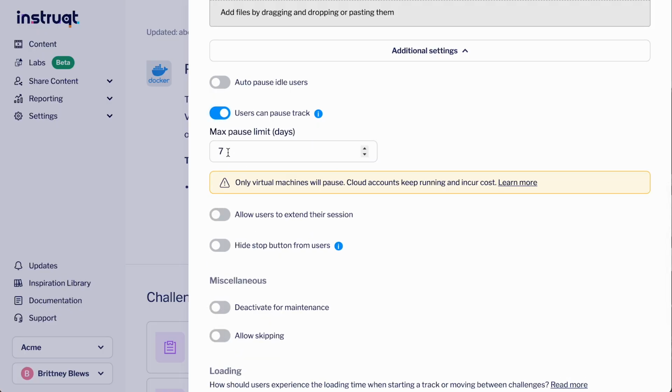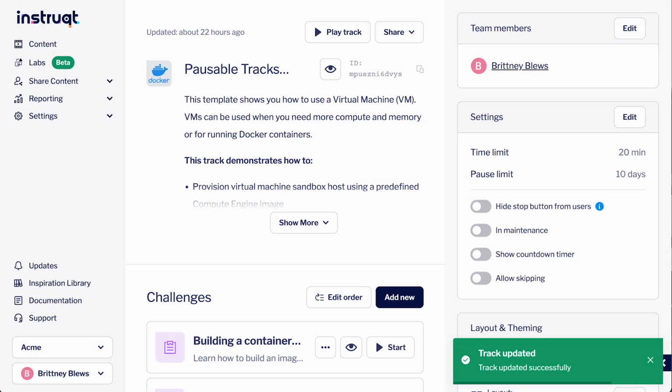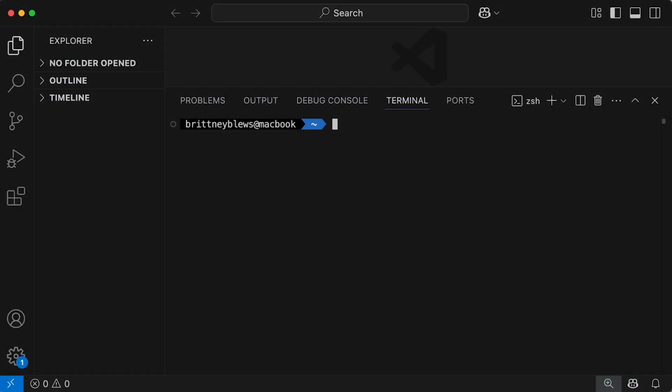Now set the maximum pause duration. Currently, the maximum pause duration is 60 days, and the default is set to 7. We'll change this to 10 days. Select Save. Great job! Now let's look at how to do this in the Instruqt CLI.